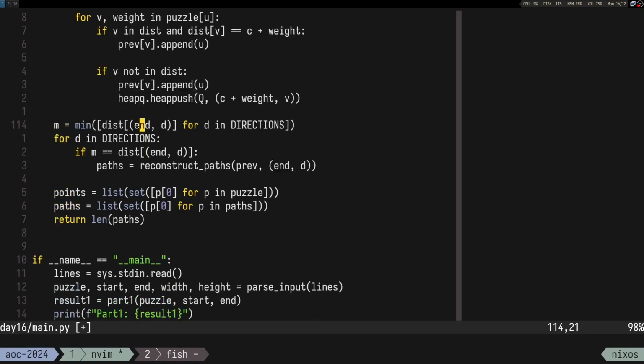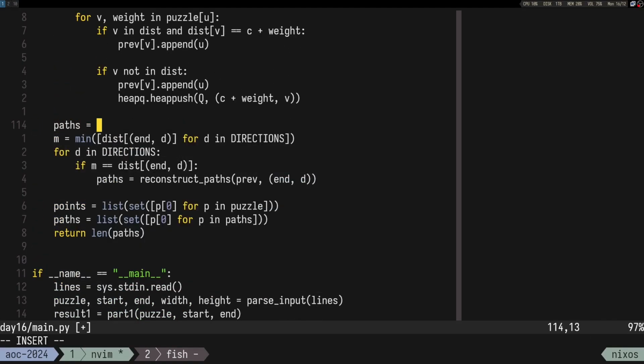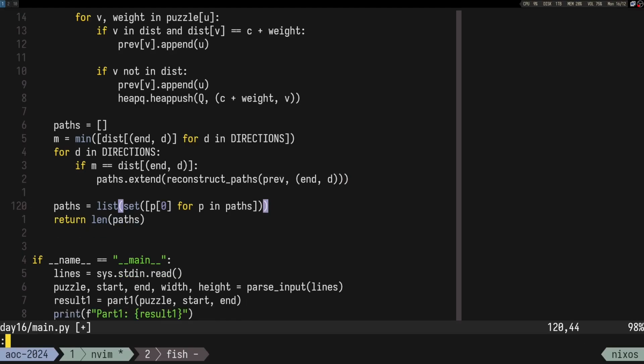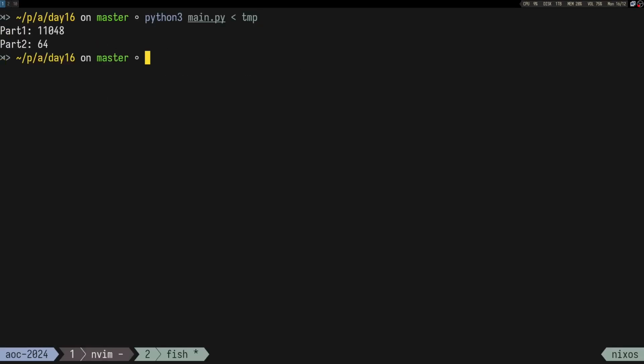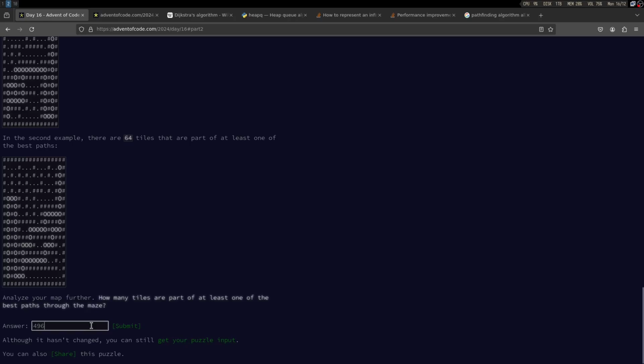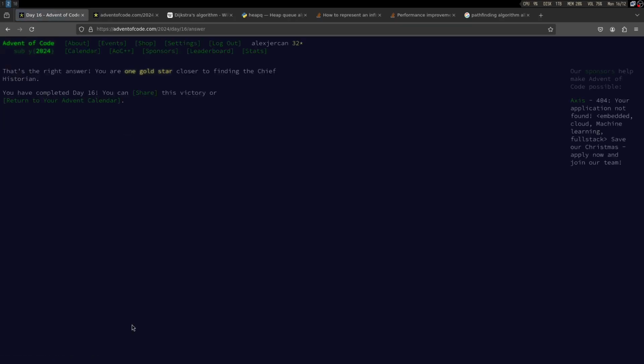Now obviously I would say paths is equal to this, and here we extend the paths because you might have multiple minimum ways you reach the end, so who knows. So let's see, and we get 64, nice. And if I do input day 16, we get 496, which is also correct. Nice, perfect.